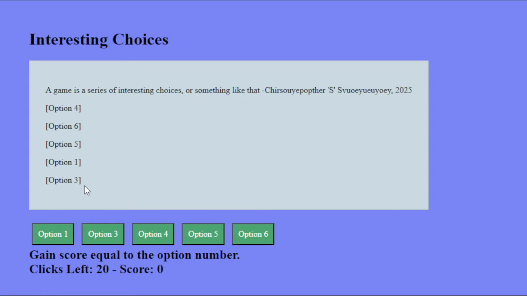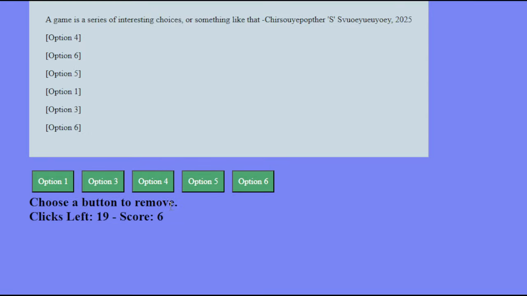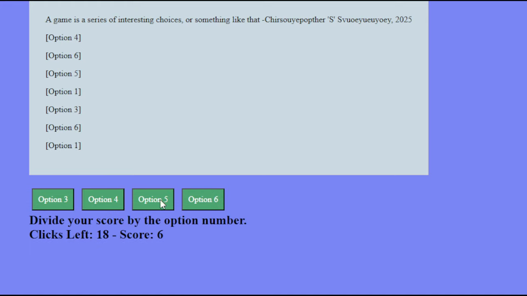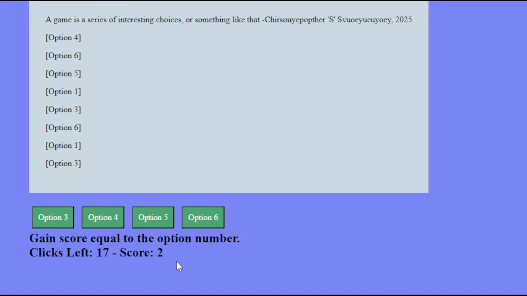And after you pick 5, which doesn't do anything, you gain score equal to the option number. So clearly gain 6, right? Let's choose a button to remove. Well, it seems like option 1 is the least good button, so let's do that. Well, no, wait, I trolled you, because now you want to divide your score, but you can't do it by 1, so there you go.